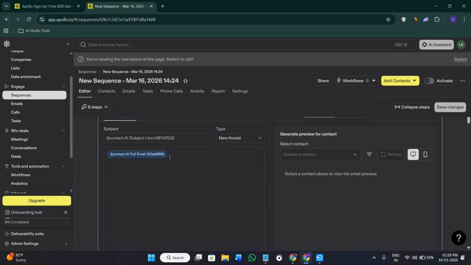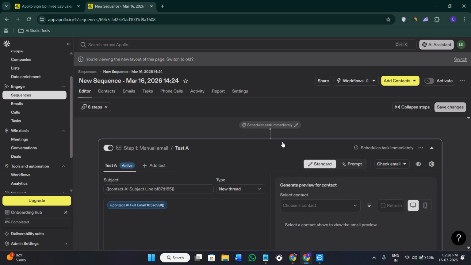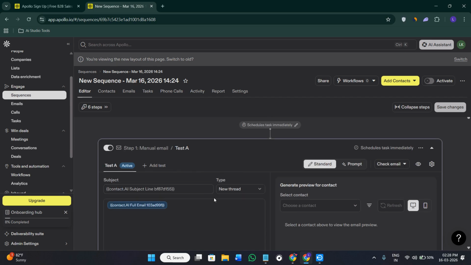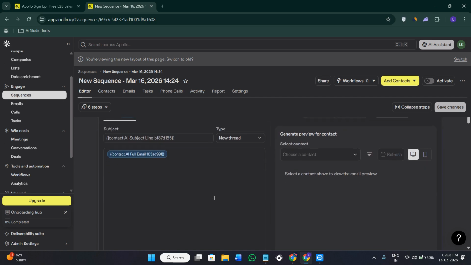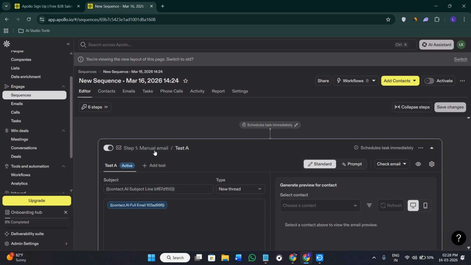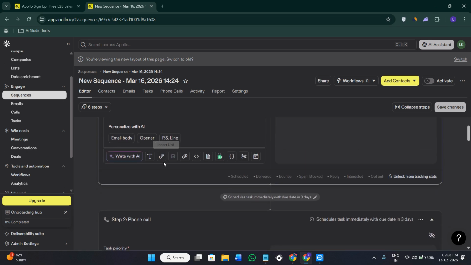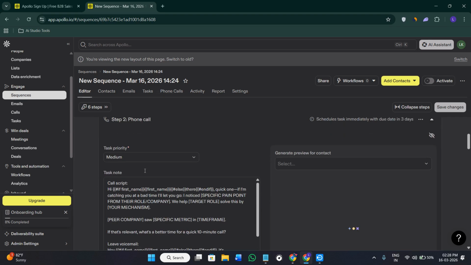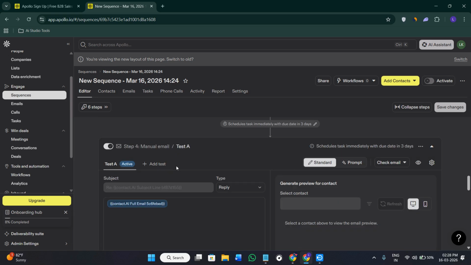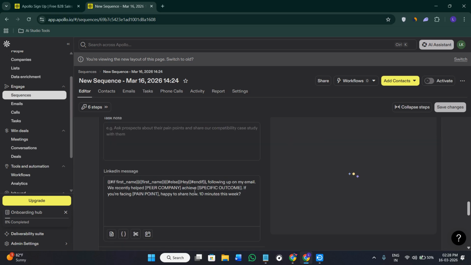Currently I've used their AI assistant in order to create this type of sequence for myself. As you can see, the interface displays the full structure of the outreach workflow. Each part of the sequence is shown as a step. For example, the first step here is a manual email. Then if you scroll down, step 2 is a phone call. Then when you scroll down, you will see the third step, LinkedIn, and so on. We have a bunch of different steps available in this particular sequence.